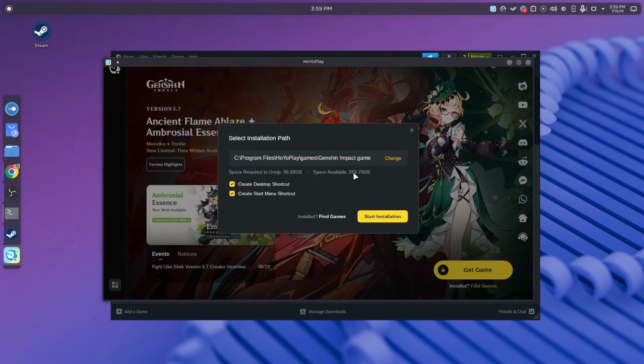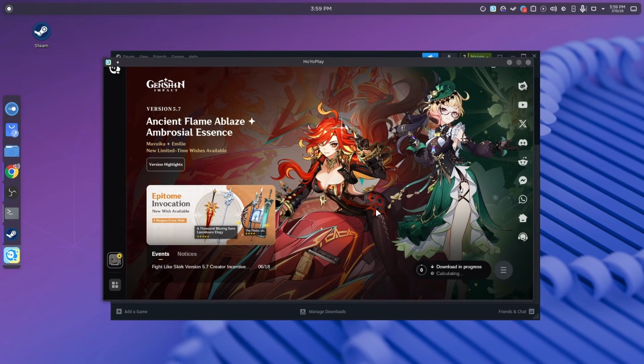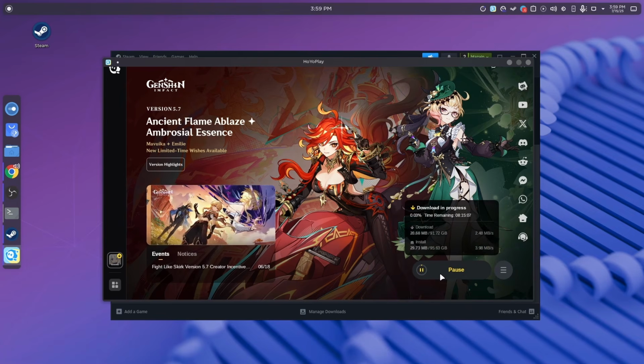So I just went for the default one and said, you know what, let's just download it first. We can move it later. So we'll just say begin download, and I'll see you after this is downloaded. Yeah, it will take a bit.